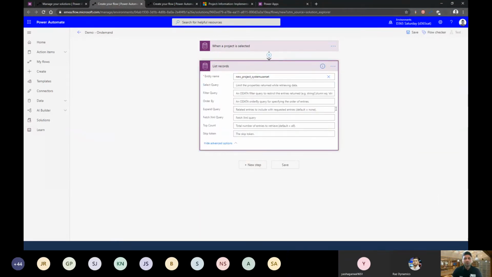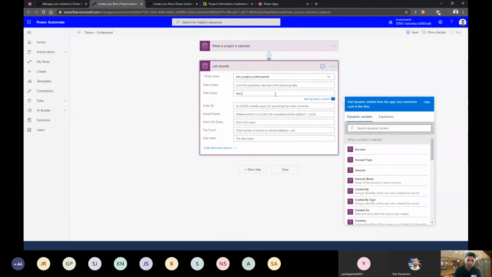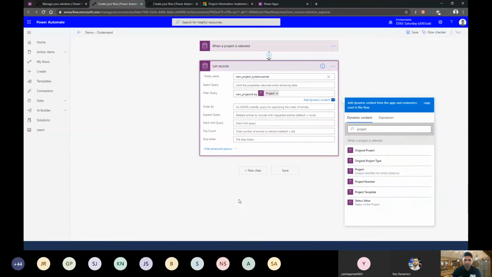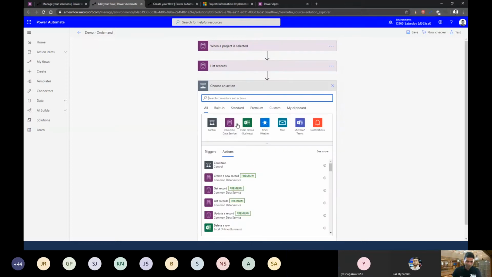And then I want to filter my many-to-many association. Let's say new project ID equals my project, so the one from my trigger. And then you can also use some fetch XML queries, expand query, or select queries. So in this case, I'm using the filter query. Okay, now I am listing the records.